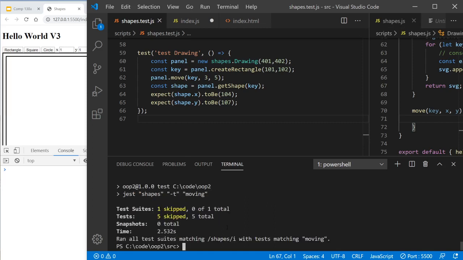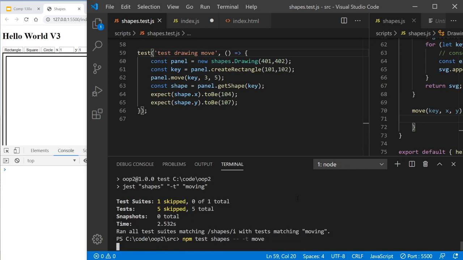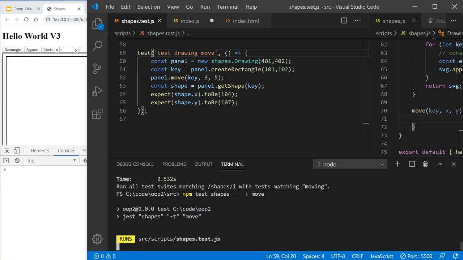Now, oh, it didn't actually run any tests. Oh, I see what was wrong. So this is test drawing of move. Test move. Good. I'm going to just change that to move.